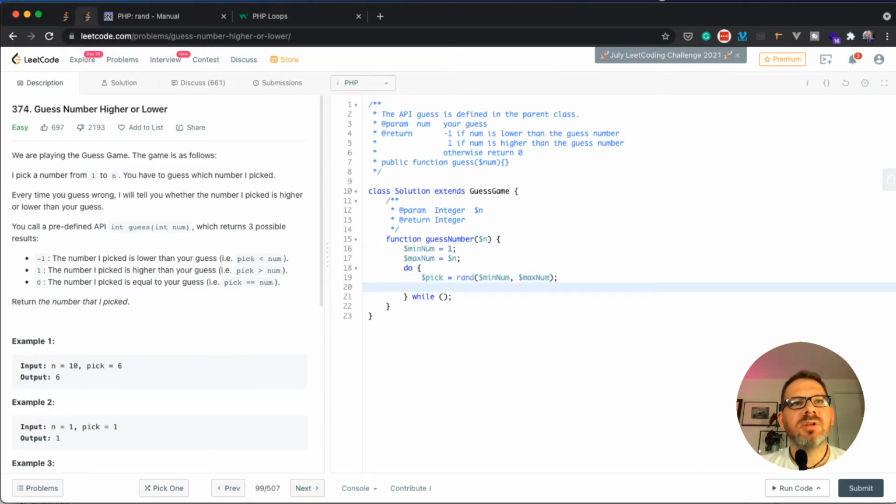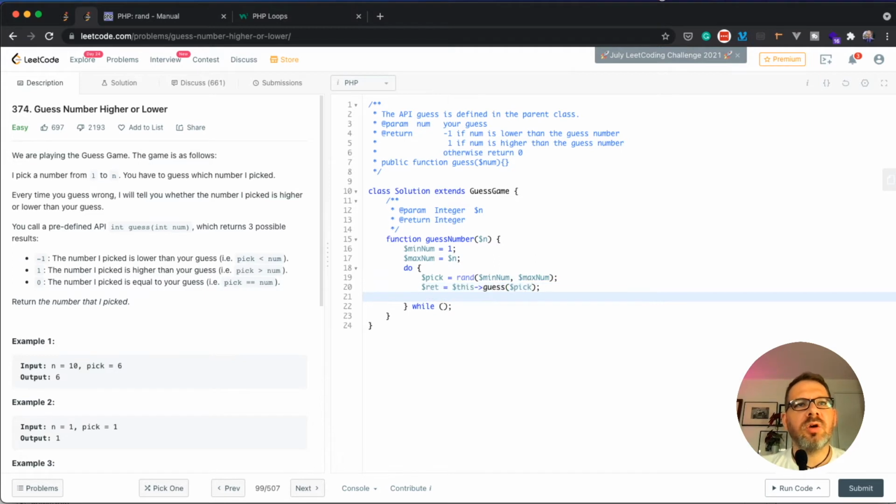So we picked our number. Now we need to find out if the number we picked is correct, or if it's lower or higher than it should be. So we call this guess function to check it. Now our result variable should contain -1 if the number is lower than our guess, 1 if the number is higher than our guess, or 0 if our number is correct.